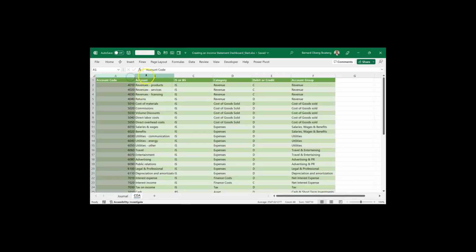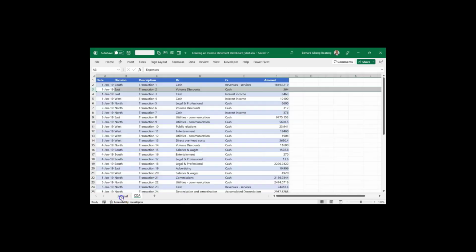So here for each account code, we have details on the account name, whether it's an income statement or a balance sheet line, and the category we are going to be using to group and analyze. Then we have a C or D for debit or credit, which we'll use to create a trial balance reporting value, and then an account grouping. So with these two tables, we are going to extract all the queries we'll need to create our income statement dashboard. This is not a table, even though it looks like one.